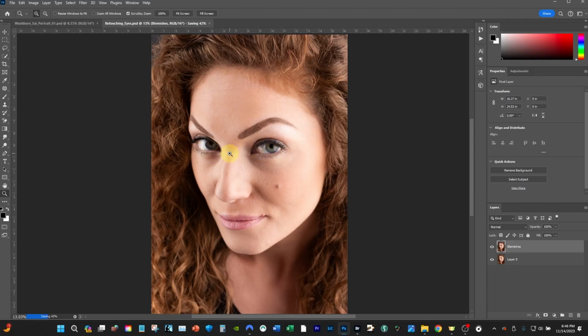So now we're going to enhance the eyes a little bit. You don't have to do this, but in the commercial world, everybody does it. And we're just going to make minor adjustments. We're not going to get crazy and do too much stuff.